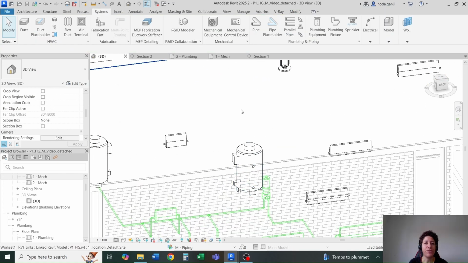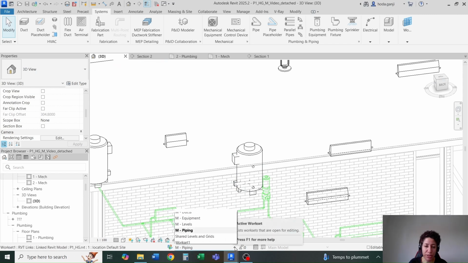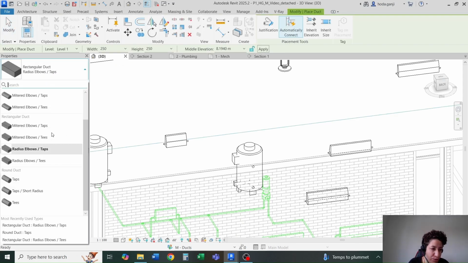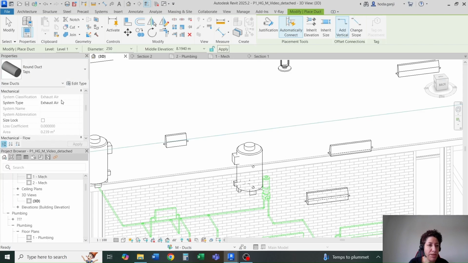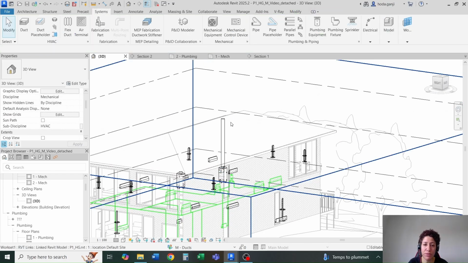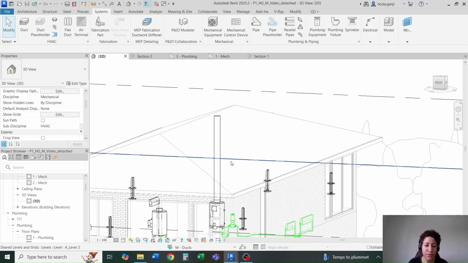So for that, first I'm going to change my system to ducts. Then I want to go with duct. I want to go with a round duct with taps maybe. It's an exhauster, so that's the right type. And I want the diameter to be 250. That's correct. I'll click here and it moves up like this. So it goes all the way above the roof.